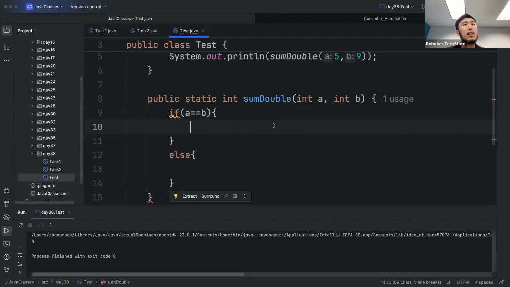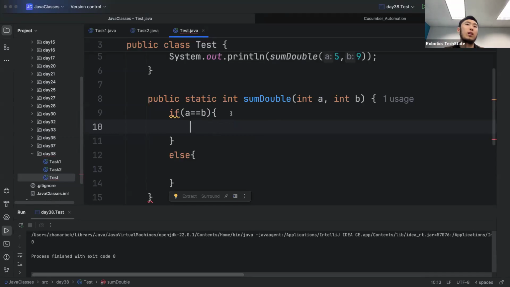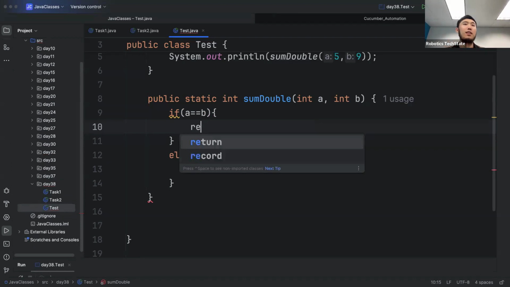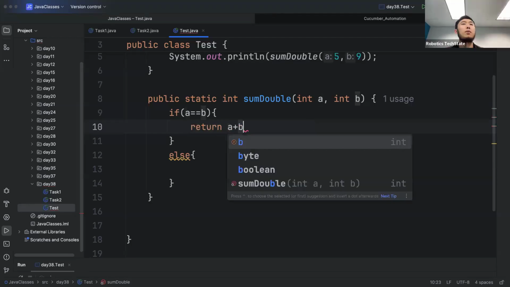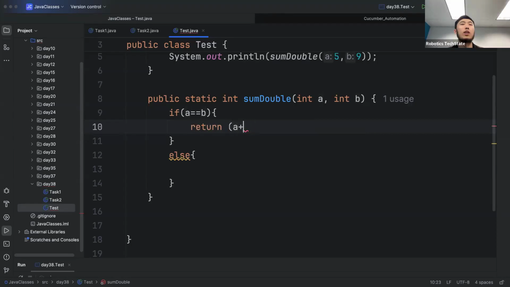So if A is equal to B, what should we return? True or false? Return double sum. Return their doubled sum. So what do we do here? If A equals B, return A plus B multiplied by 2.